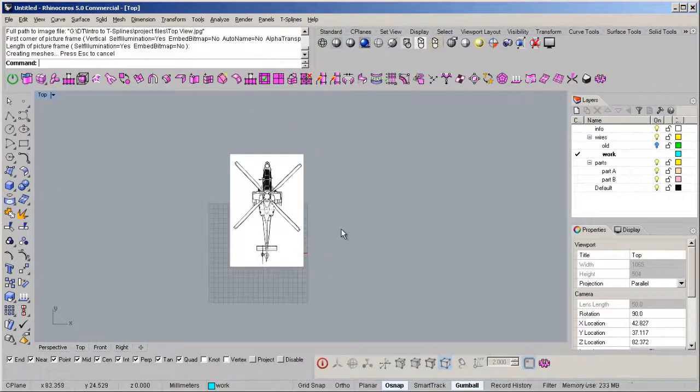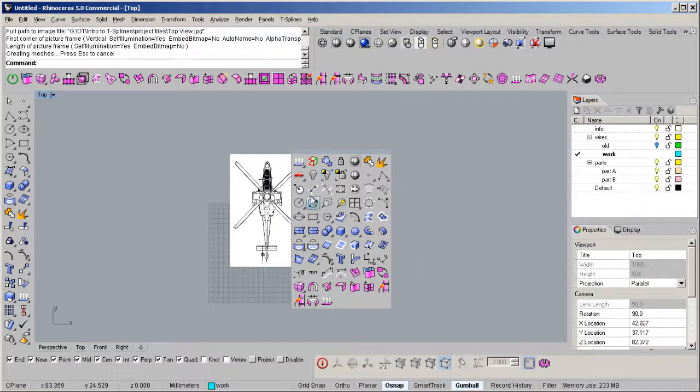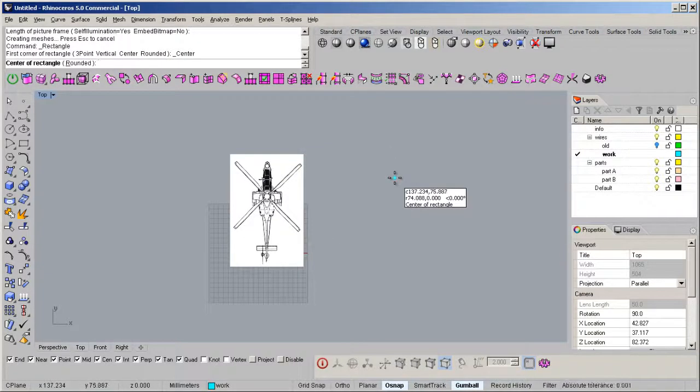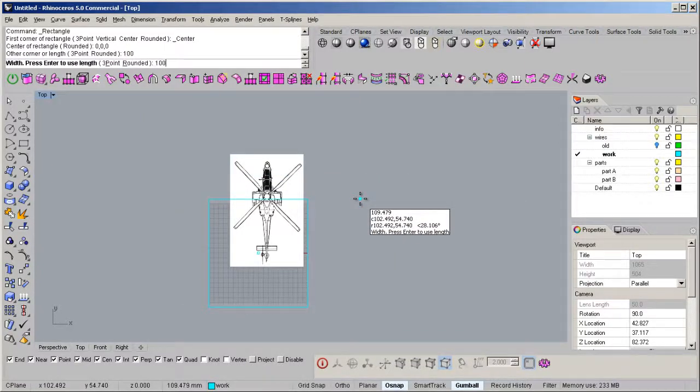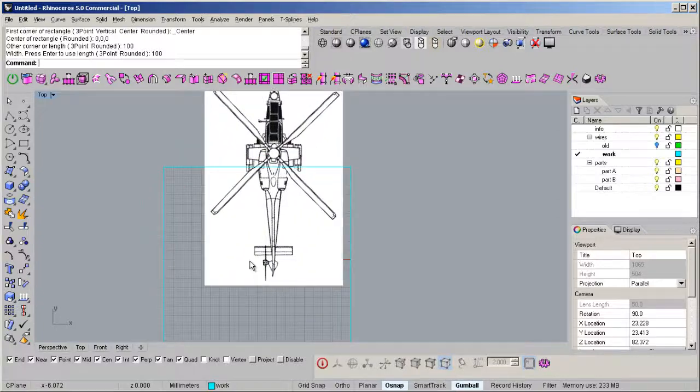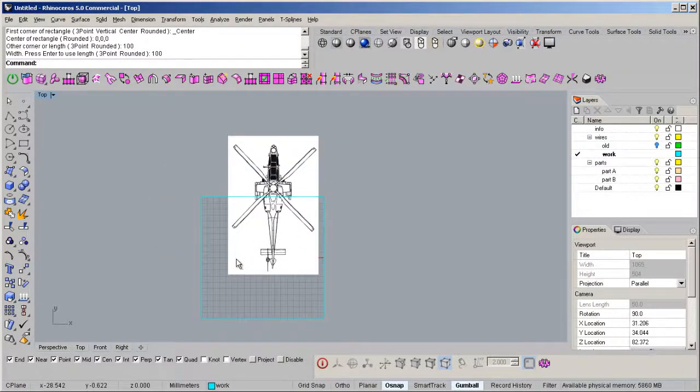I'm going to create a NURBS square. Click and hold and make sure you select the center. Hit 0 coordinate. And I'm going to type in 100 by 100. I want to build this model within 100 millimeters. That's the units I'm using right now.